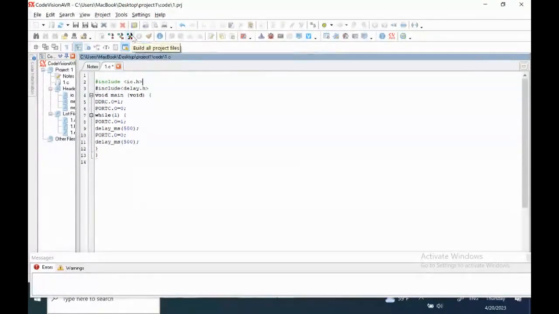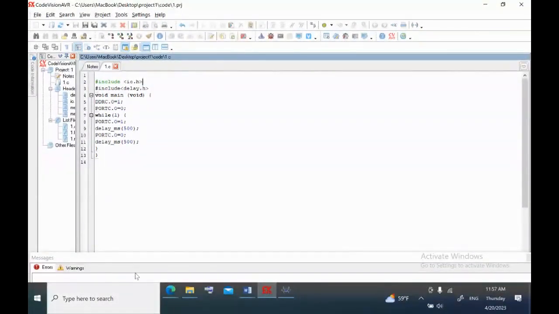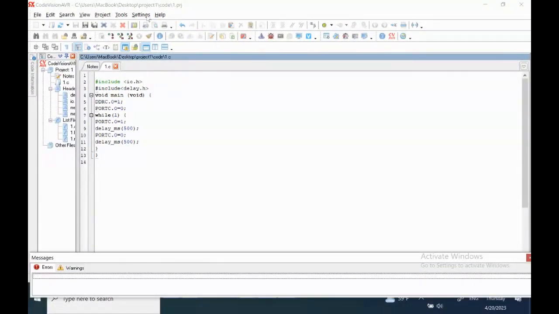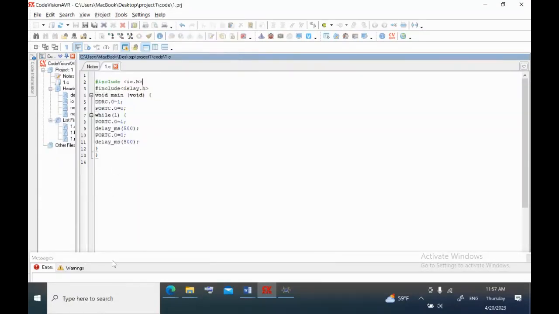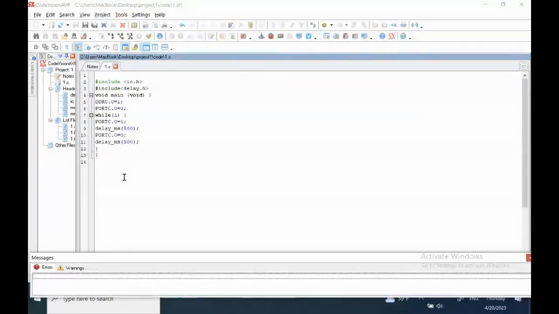And then I compile it. You see that there aren't any errors, or we can use Project and Build All. Both of them are the same. My code doesn't have any error.